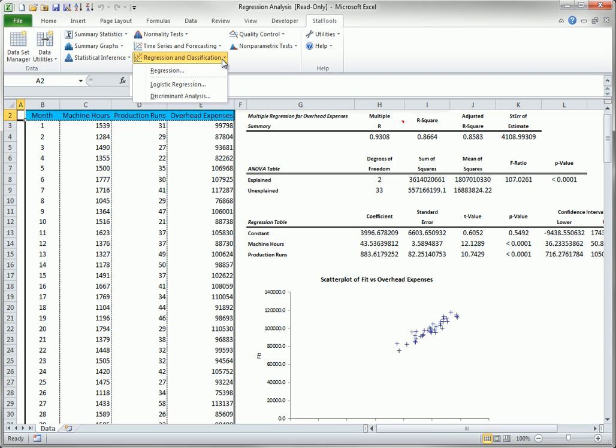The Regression and Classification section includes the regression item, where you can run multiple regression and various forms of stepwise regression. It also includes the logistic regression and discriminant analysis items for classifying data. These are regression-like techniques that are useful when the dependent variable is categorical.